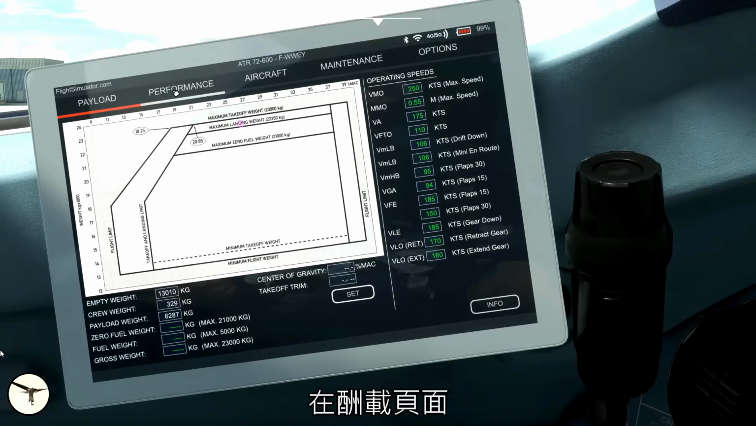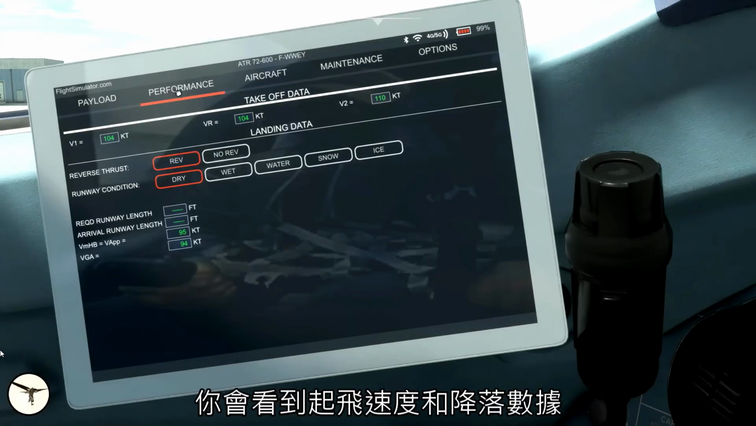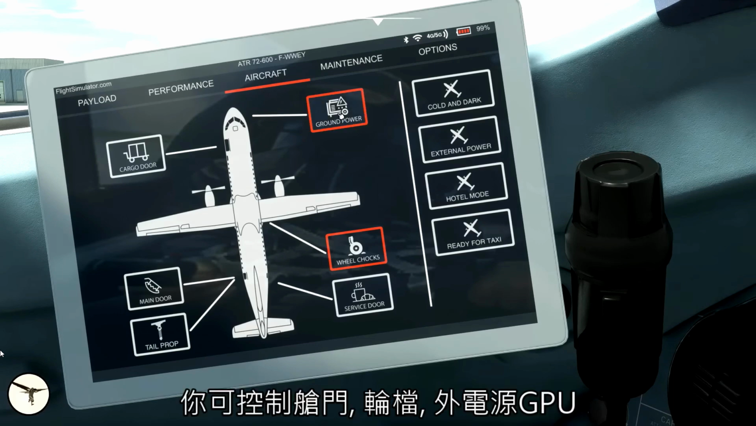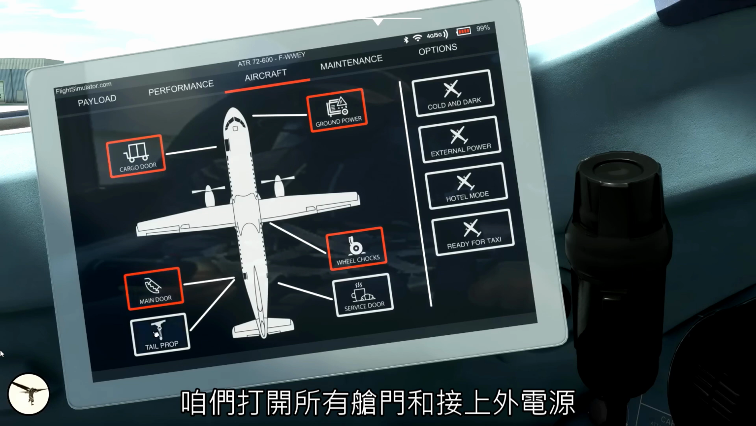On the payload page, you will see the load and balance chart, as well as speed limitations. On the performance page, you will see takeoff speeds and landing data. On the aircraft page, you can control the doors, wheel shocks and GPU, ground power unit. We open all doors and connect the ground power.